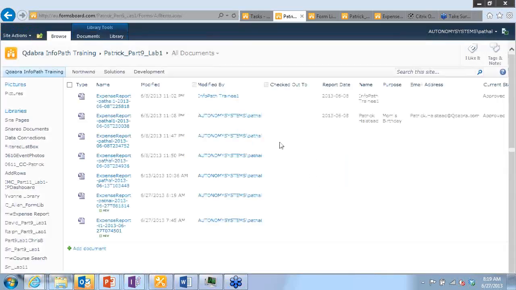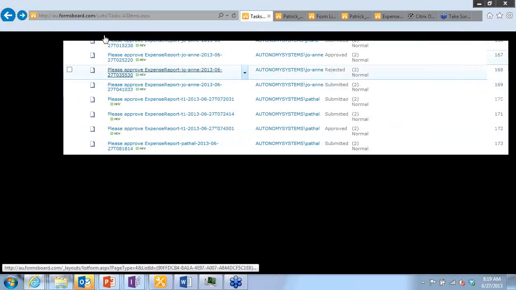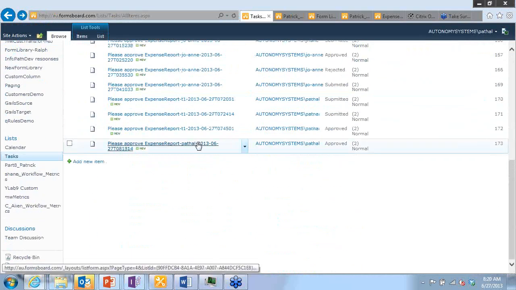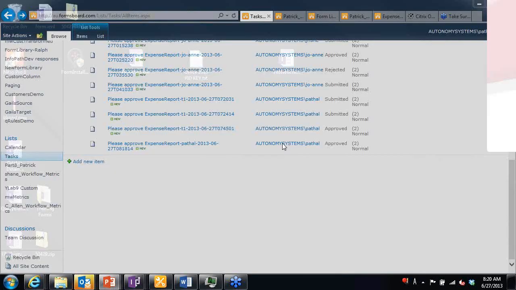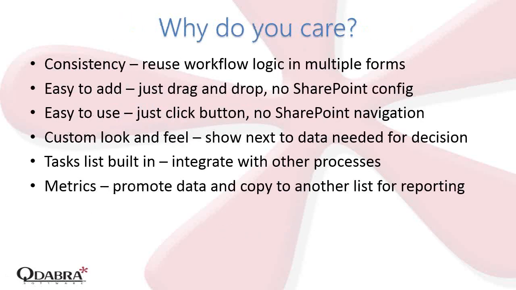So we've approved the form, and because it's in the task list, we can go back to that task list and can see that there's a new task here, and it's showing that the form has been approved. So once again, the integration with the workflow section allows us to quickly reuse workflow logic in the form. It's easy to add to the form. You're just dragging and dropping it from the custom controls. It's easy for users because it shows the decision next to the data, and you can, of course, customize it however you want.